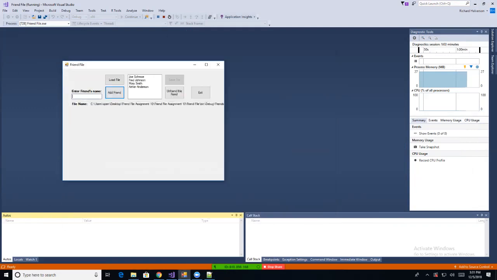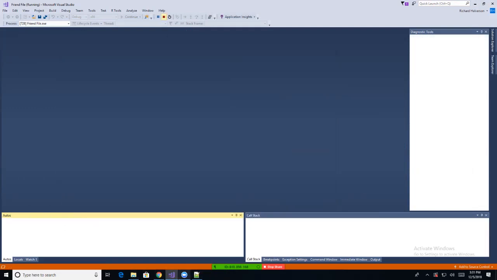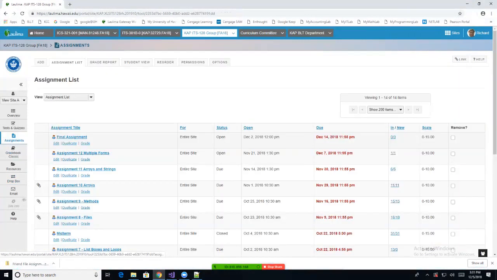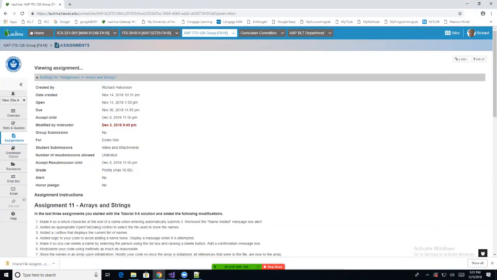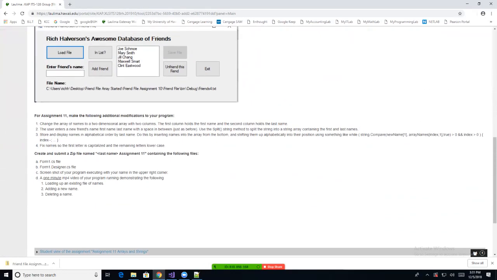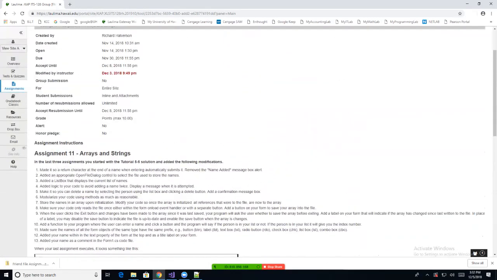All right, so let's pull up the other assignments. Let me close this, and let me just remind us of assignment 11, which was to make it a two-dimensional array, and do this capitalization thing. Oh, and inserting stuff in alphabetical order. Okay, so that's basically assignment 11.